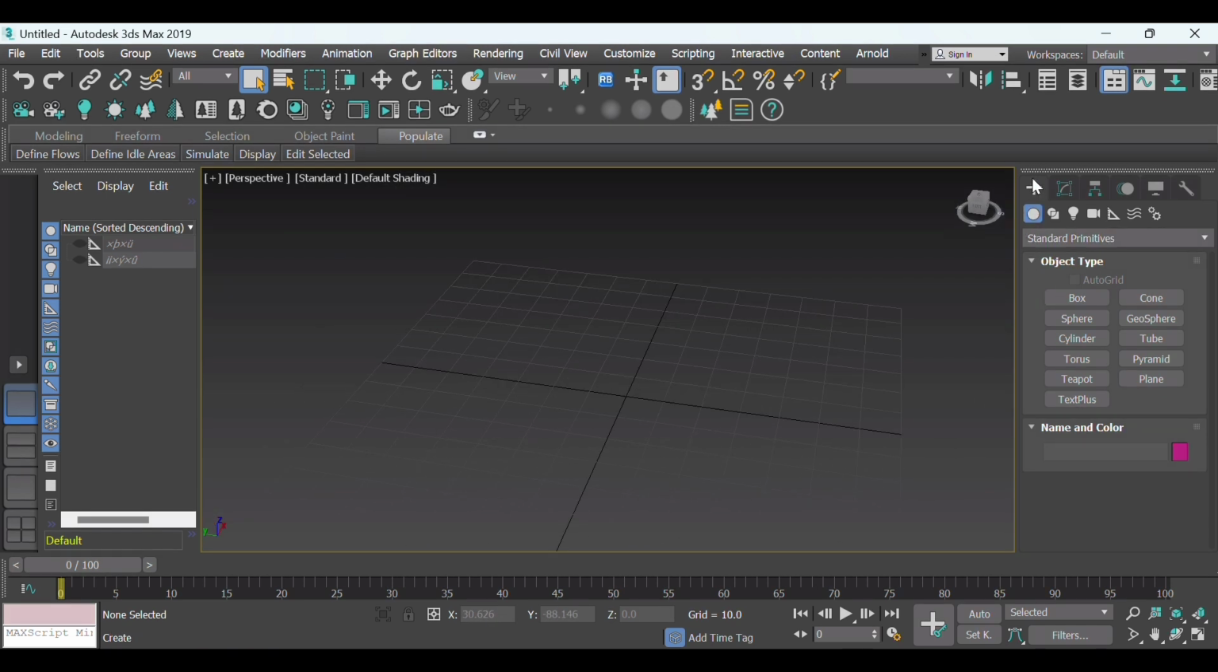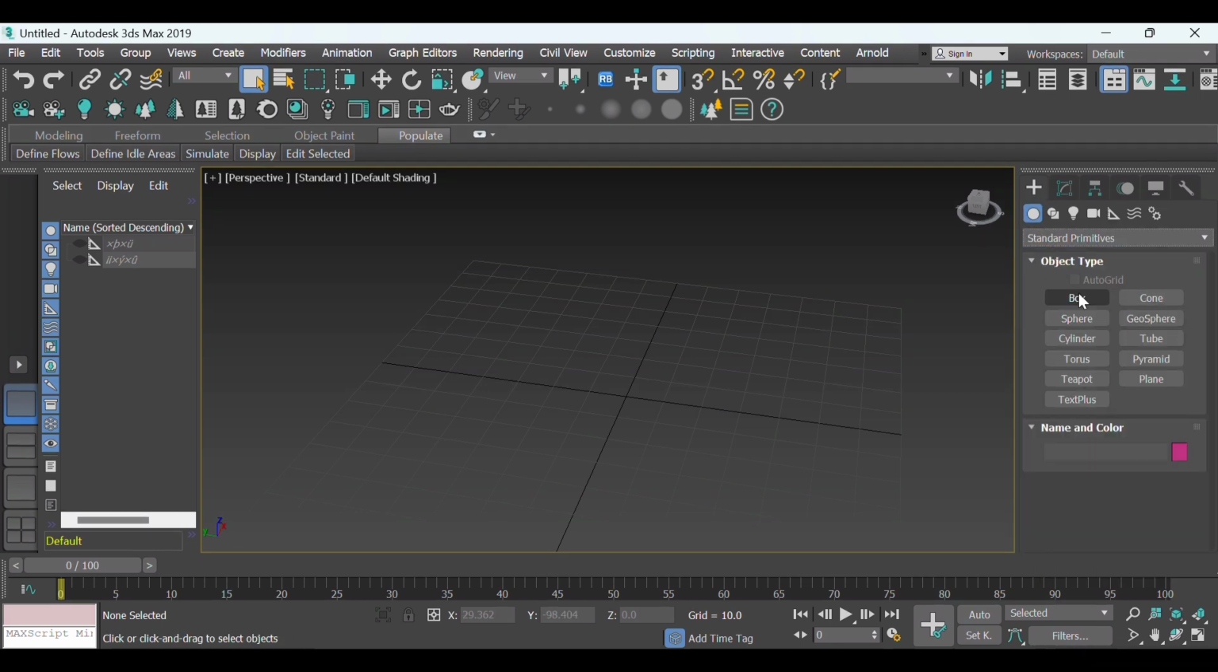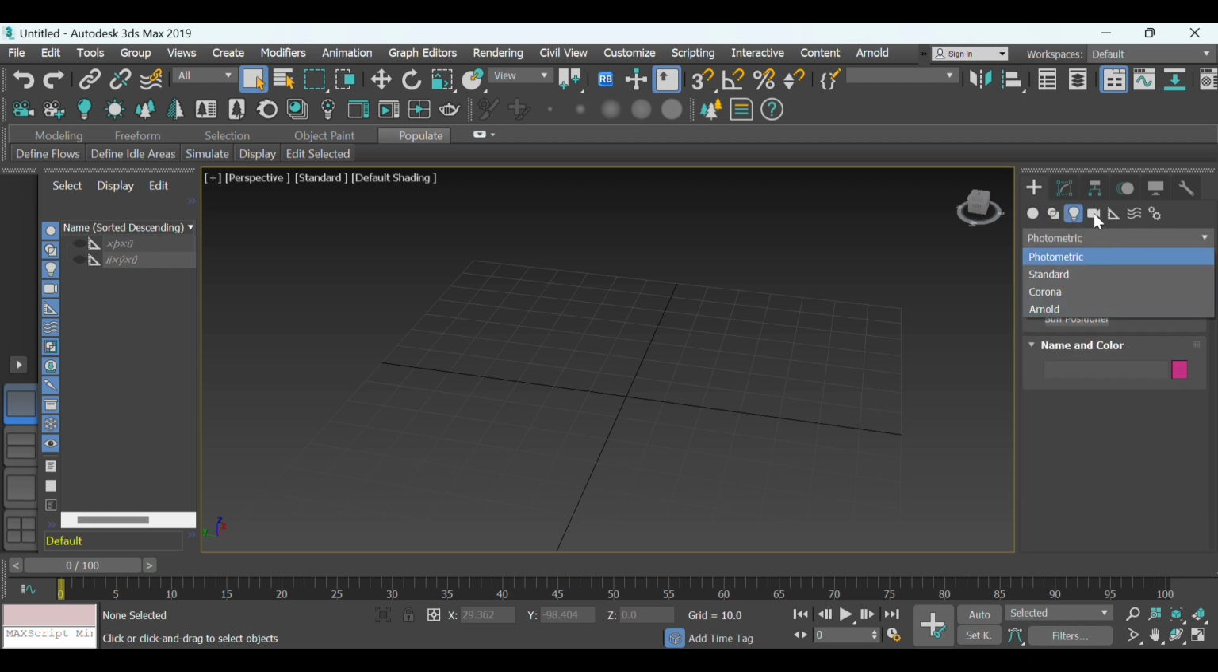Let's explore the Create button. The Create button is represented by a plus icon and is usually located in the top right corner. It is a versatile tool that allows you to create new objects, modify existing ones, and access various creation modes.